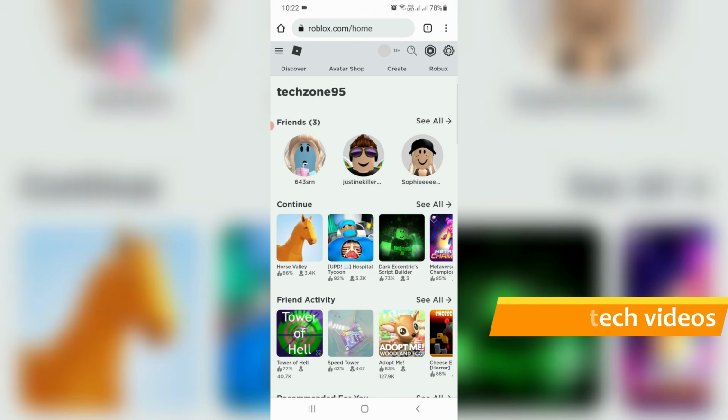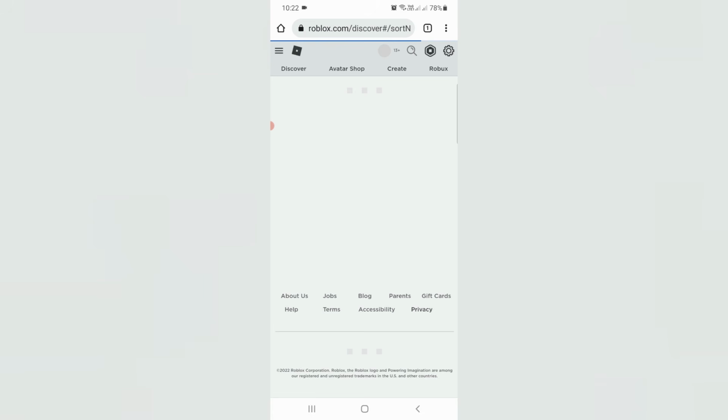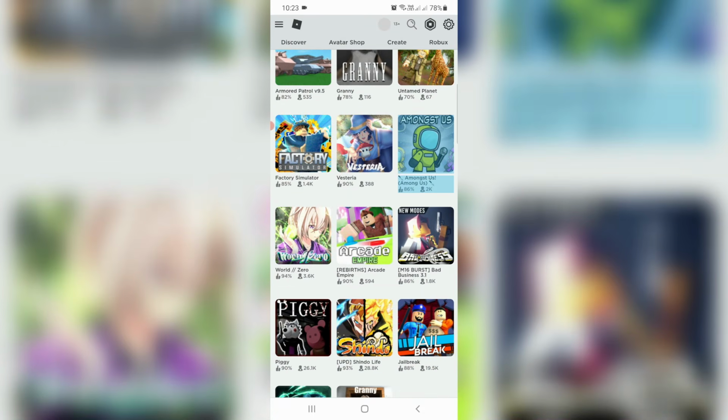So now my Roblox account is ready to use. Next I try to locate a Roblox game and click to open it.